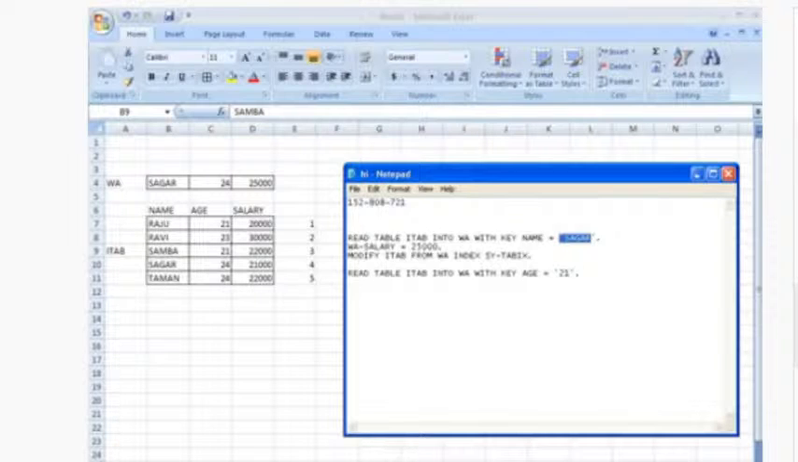Read table itab into the work area with key age equal to 21, which means the first record will go to the work area. So what is the sy-tabix in that case? One. 1 is the sy-tabix, correct.